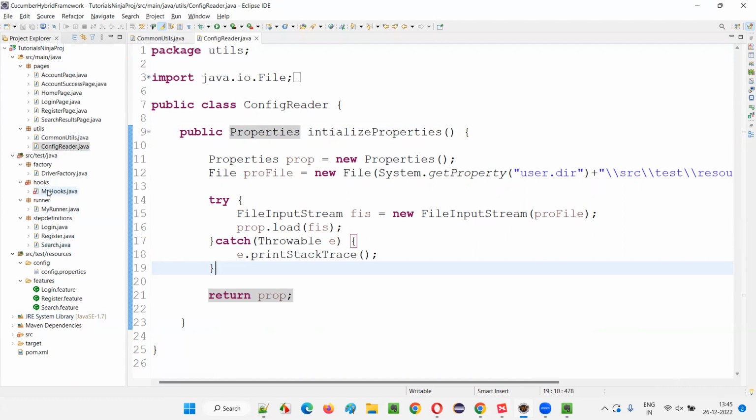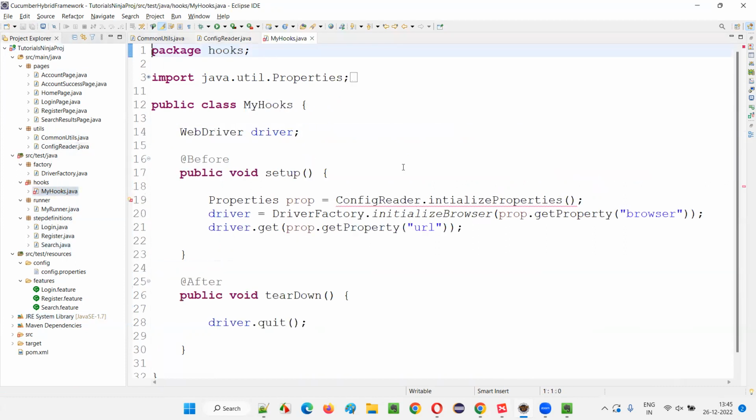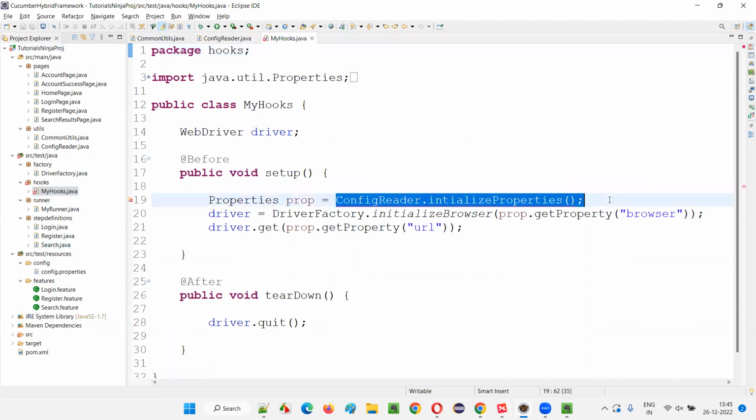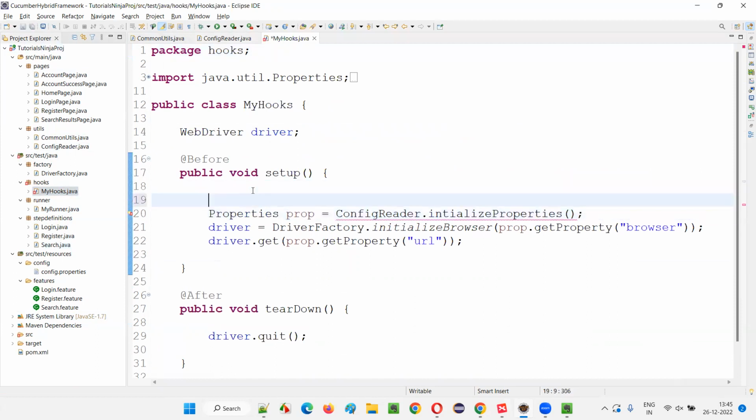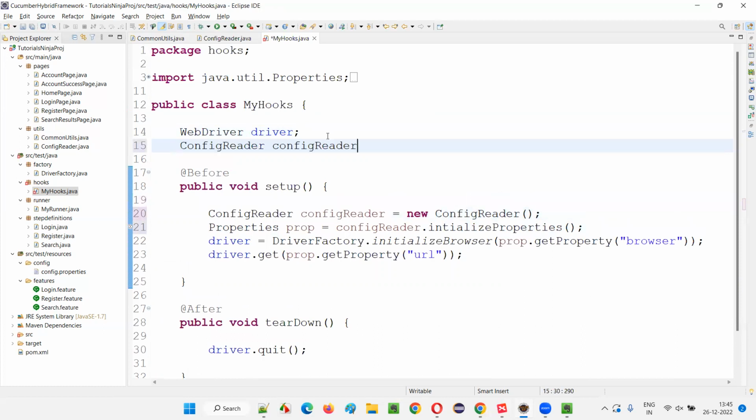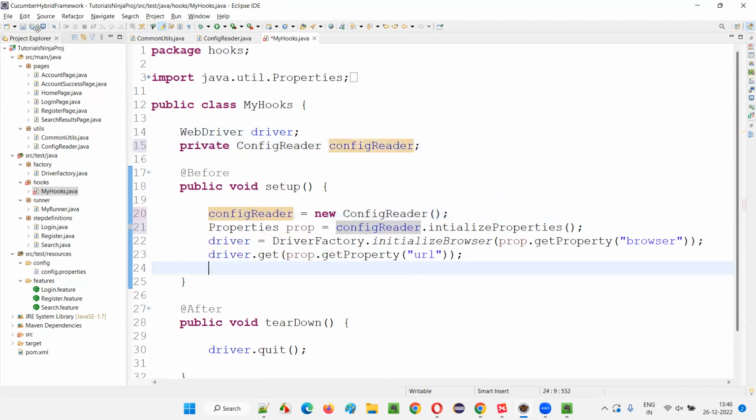You see my Hooks is showing the error. Go to MyHooks. You see configReader.initializeProperties, like this. I'm directly calling it. Now I should not be calling like that. I have to say configReader is equal to new ConfigReader. I'll create an object for the ConfigReader and using the object reference, I call this method. And now I'll make this declaration private. Remove the double declaration. That's fine. This is the best way. Click on save all. You see the impacted things are gone.